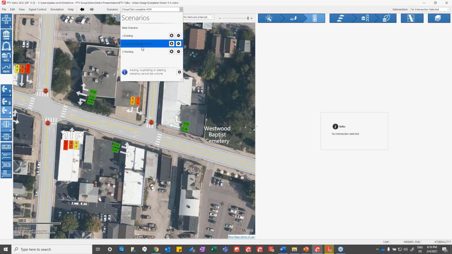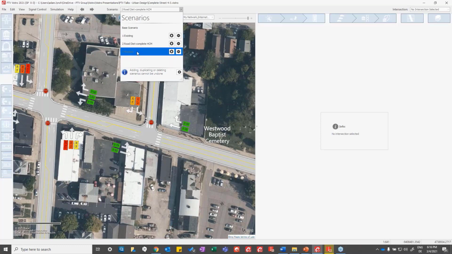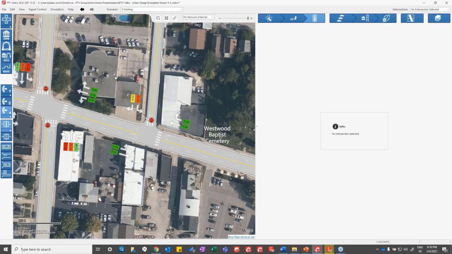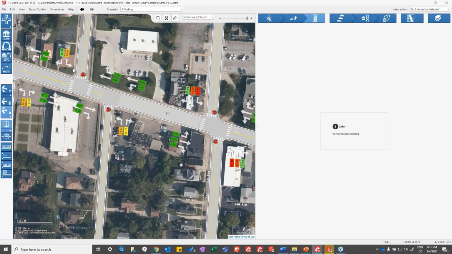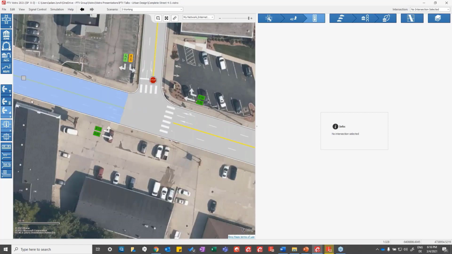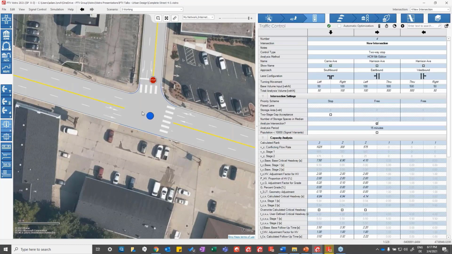So I want to show you quickly how easy it is in Vistro to take a 4-lane section and bring it down to a 3-lane section. So I have this working scenario so I don't mess up my existing one. And I'm going to go over to the first 2 intersections here on the left side. And I'll go a little bit slower, I think, so it catches up. Yep. So what I'm going to do is take this 4-lane roadway and take it down to a 3-lane roadway.